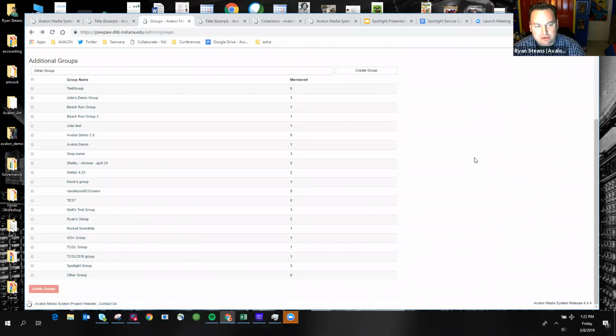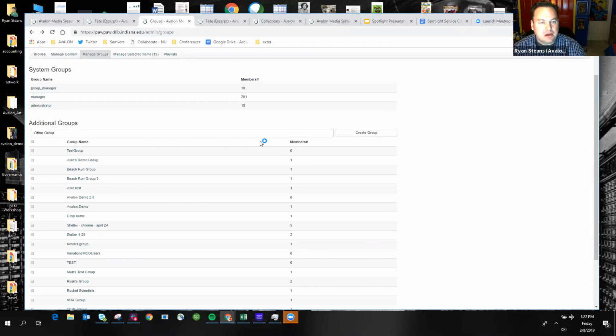If I want to create the group, it's really, really easy to do. I just type in a name. I already created other groups, so I'll create the Bolton group.